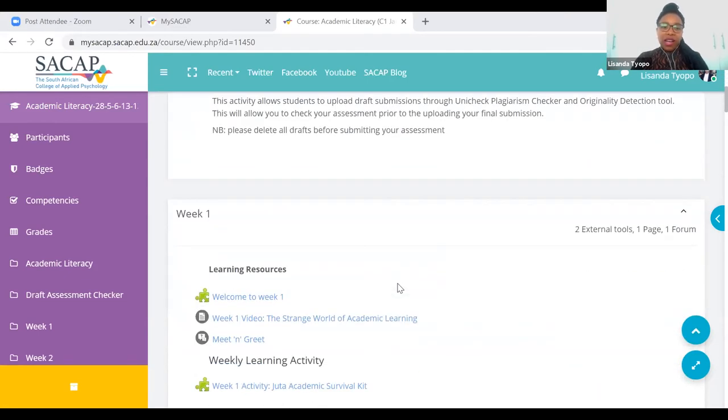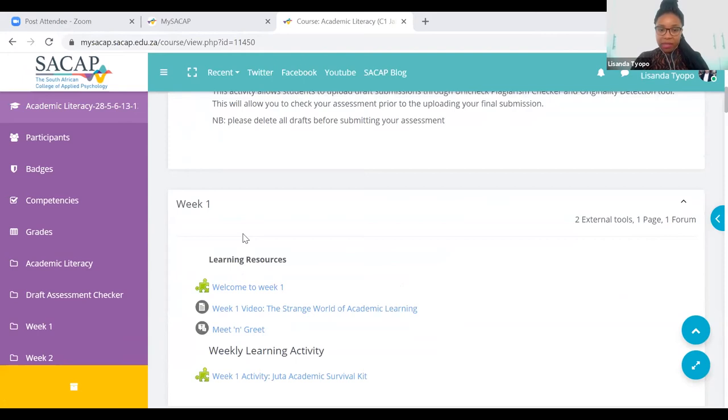And just going further down, you'll notice on a week by week basis, you will have the learning resources that are available for you in that specific week. As we run on a 10-week structure, each and every week you will have the learning outcome, which is also guided by your module outline, because your module outline tells you what to expect in that specific week. These are just some of the expectations that you can look forward to when you enroll with us at SACAP.